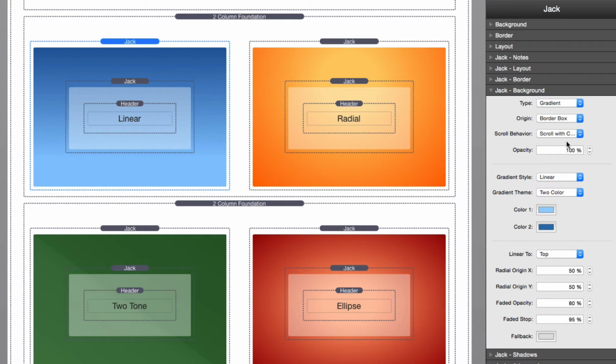Now remember, with gradients, you can also use the background opacity as well. So if you want to, maybe, have a background image bleed through from another stack through the gradient, you can do that. Now, if you choose a radial gradient, you'll notice that we have radial origin options.